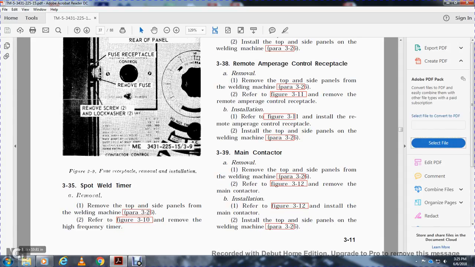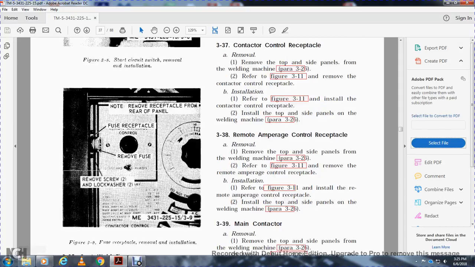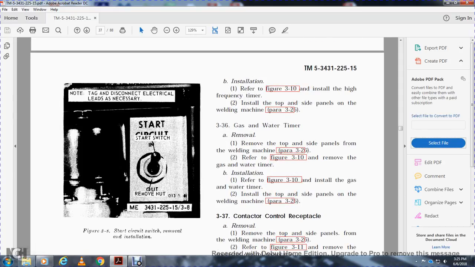3.35, spot welder timer. Remove the top and side panel from the welding machine, paragraph 3.26. Refer to figure 310 for the removal of the high frequency timer, and for installation, refer to figure 310 for the install of the high frequency timer. Install the top and side panel on the welding machine.